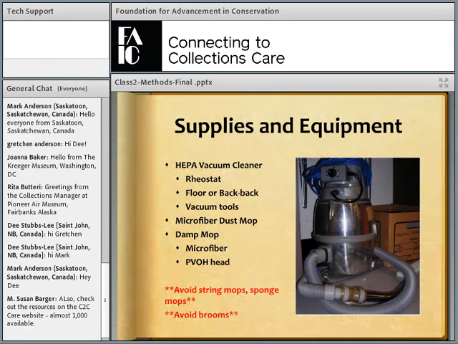Other supplies and equipment. This is very important. HEPA vacuum cleaners mean high efficiency particulate air filtration. And a normal vacuum cleaner actually spews out almost 50% of the fine particles that it takes in. So if you've ever noticed that after you vacuum, you've got a lot of dust left behind you, that's why. So a HEPA vacuum cleaner is an extremely important material. It's good both for health and safety and for control of dust.